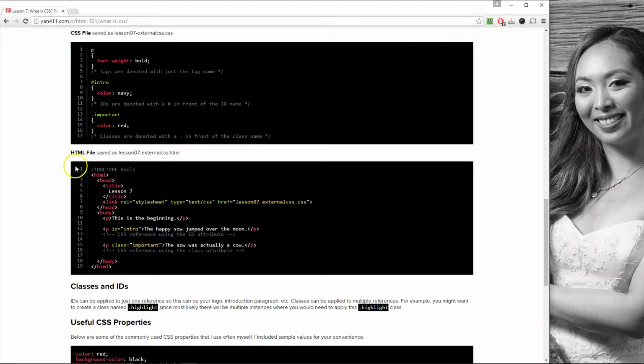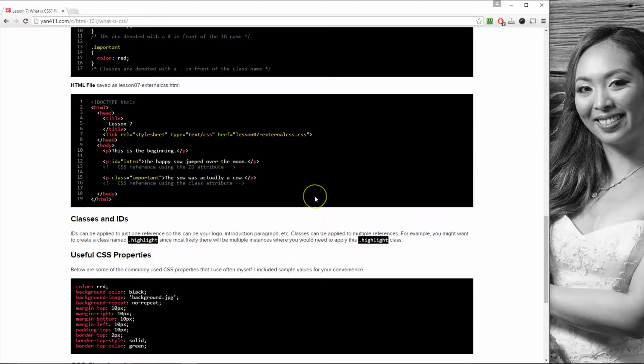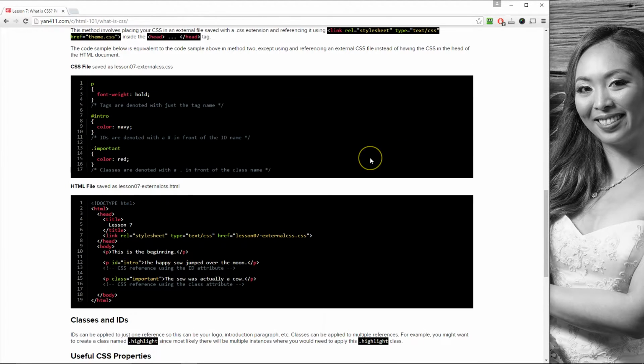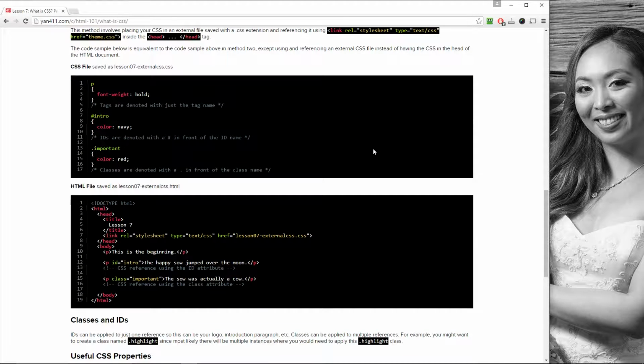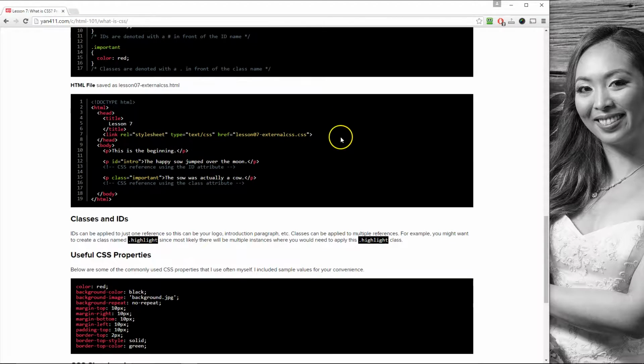But what you want to do is within the head portion of your web page, you want to use the link rel equals stylesheet type equals text/css, and then href equals, and this is where you create the reference to where your CSS file is located, and that's basically how you would link your CSS to your HTML document. And that's the principle of having an external CSS file. You save a separate CSS file and you reference that CSS file within your HTML document.